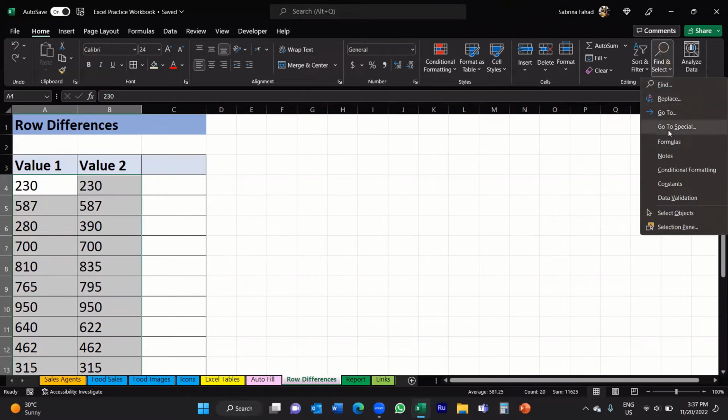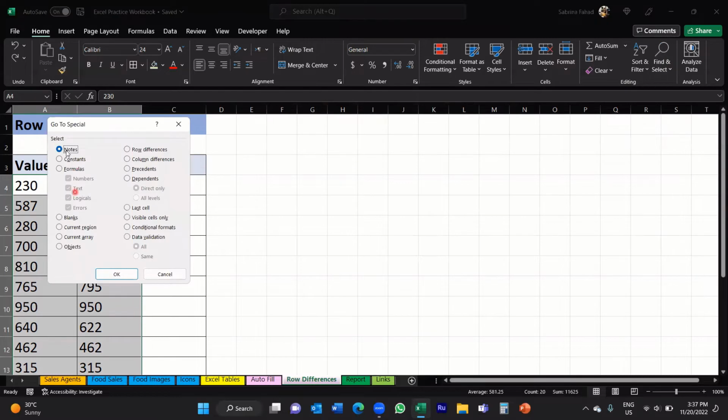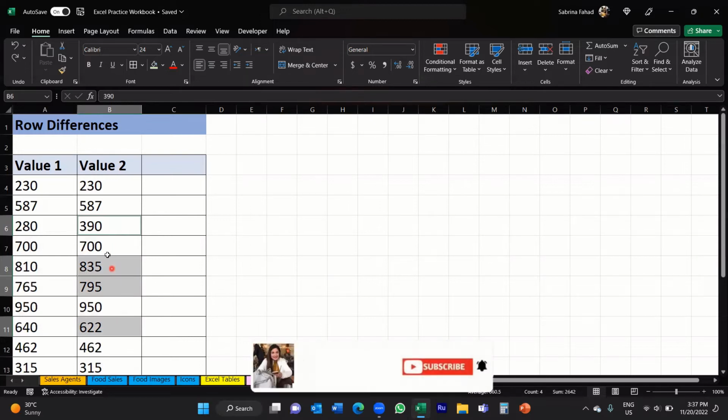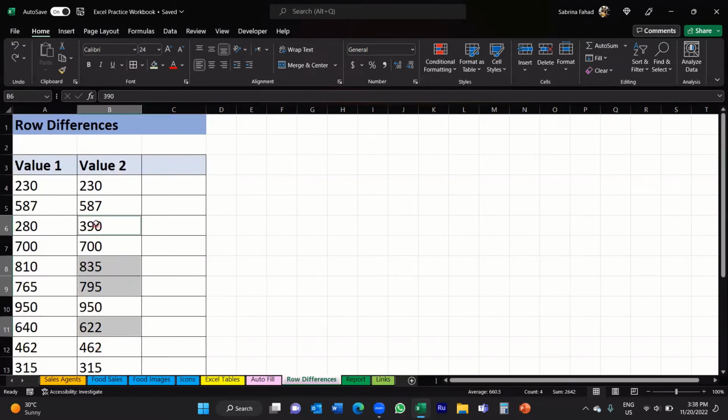You would then go down to Go to Special, so click on Go to Special, and that would open up this Go to Special dialog box here. Now the option that you want to go for is Row Differences. So if you select Row Differences and then click OK, what you'll find is that it will highlight all the different values in those specific rows. So it's highlighted 1, 2, 3, 4 values which are different in those specific rows.